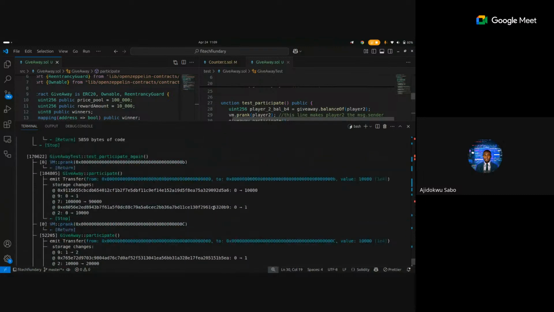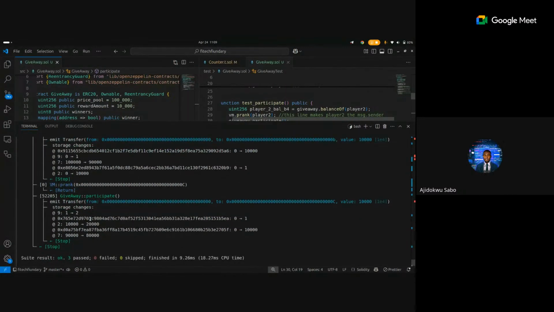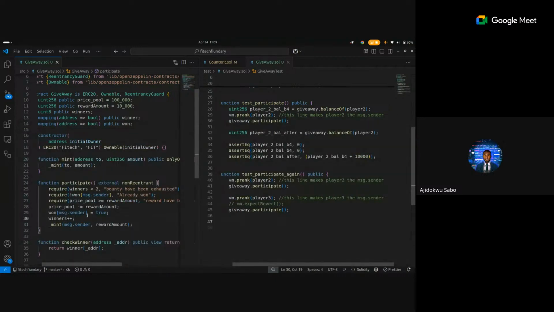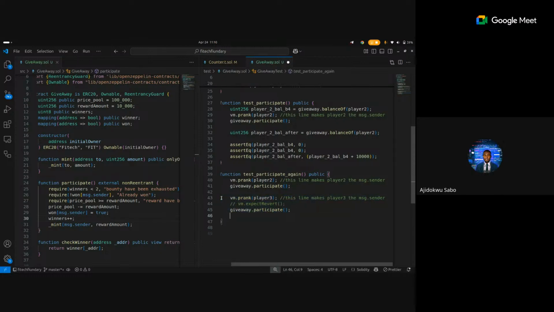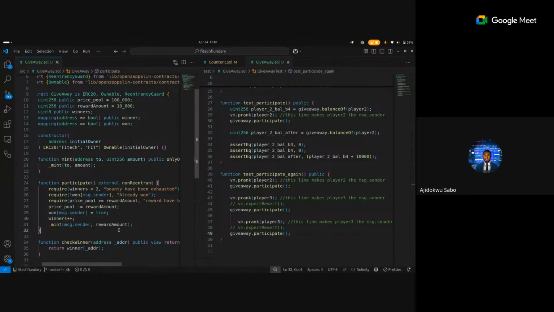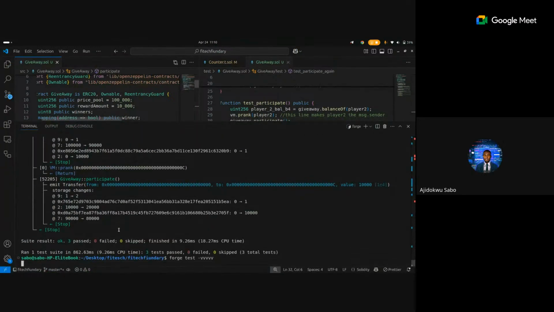Let me look for it. This is the first participate. Okay, and this guy has reduced to 80,000. That's the paid to people. Why is it still passing? Winners plus plus, required our winners. Let me try again. It's not supposed to pass. If it passes, we're dealing with a serious bug in our code.